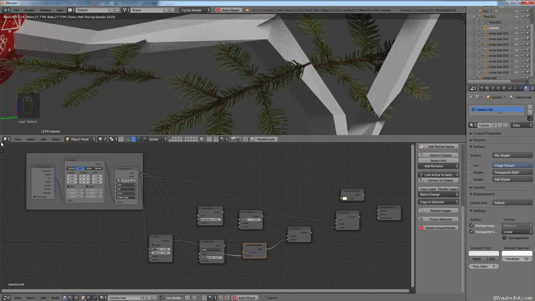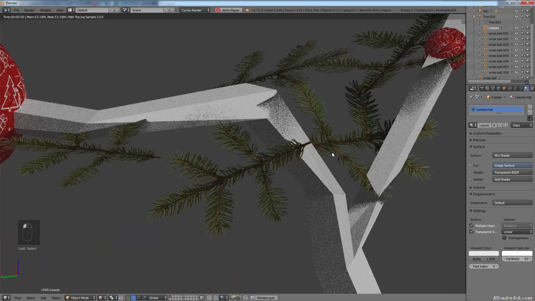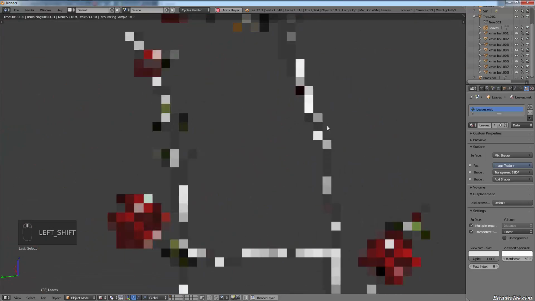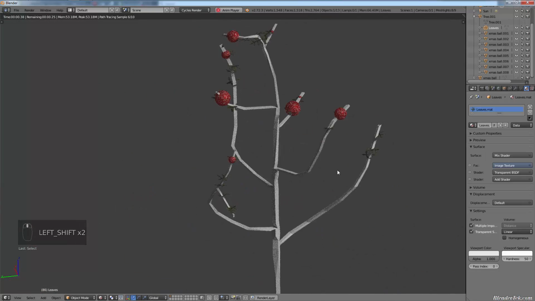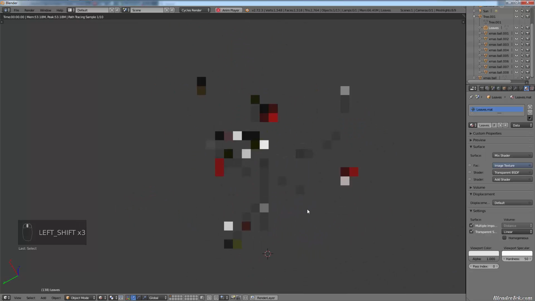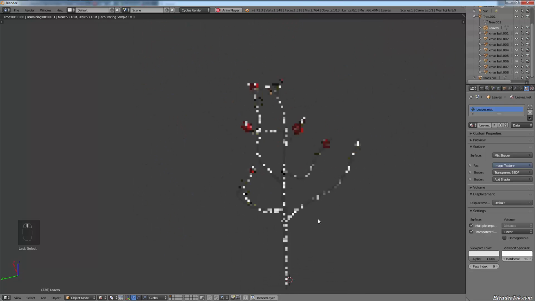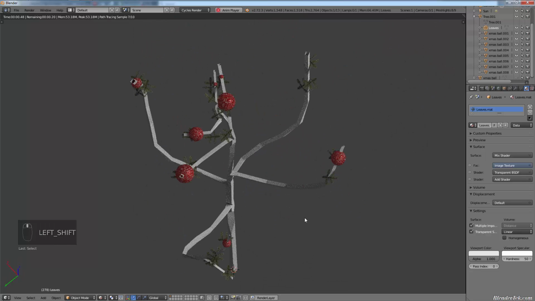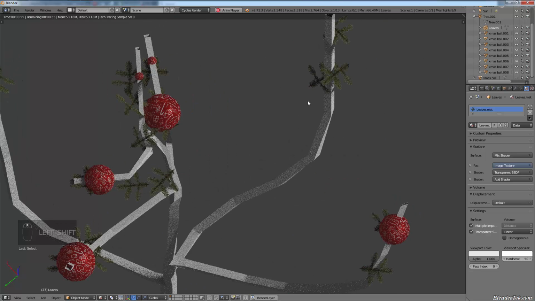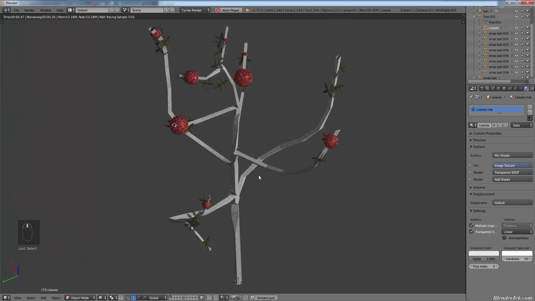Trying to not speed through this, but I don't want another hour tutorial on some stupid tree that really doesn't look that great. We've got some leaves. It's not the right amount. Like I said, I haven't mastered this plugin. I only practiced this once, but you get the idea. We've got some leaves. We've got some ornaments.